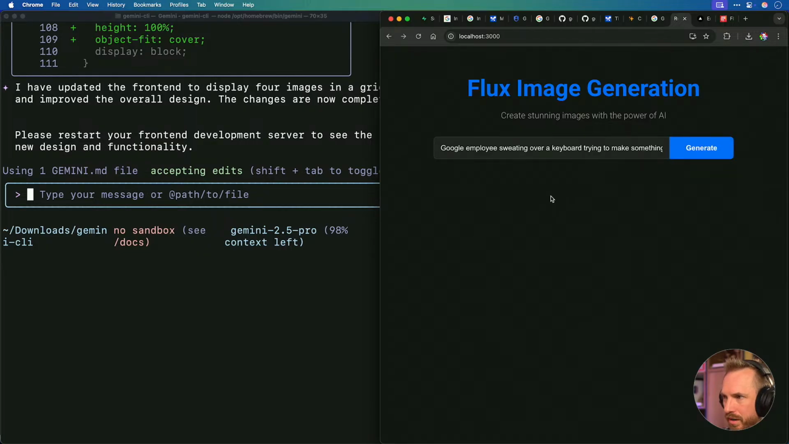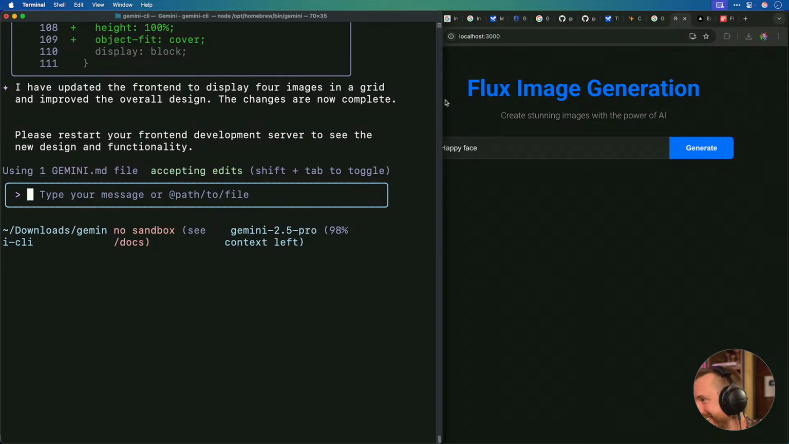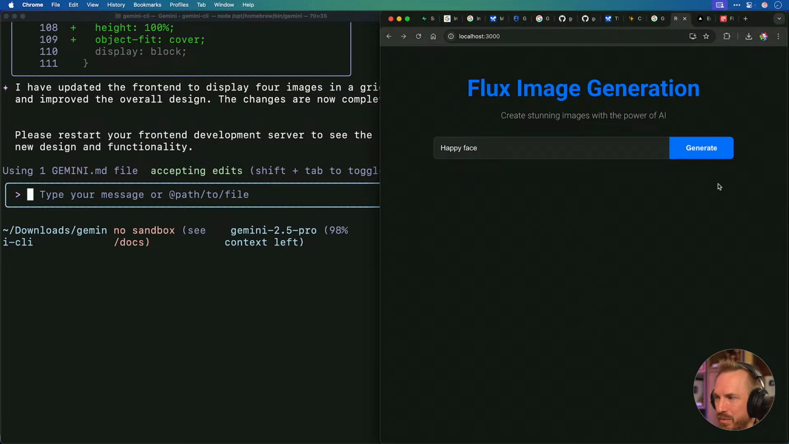But is it going to make my Google employee? Oh, have I broken it again? Or did it just not want to do that? Let's try happy face again. Generate. No. It's broken it. You've broken it. Oh, no. One vibe prompt. This is pain coding, not vibe coding. So it was working a minute ago, but now it's not working. Great. One prompt telling it to improve the UI, and it doesn't work anymore.